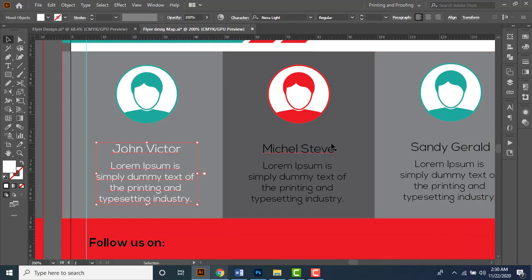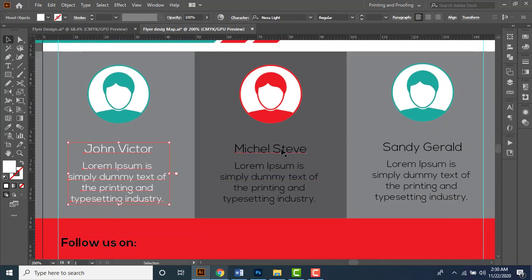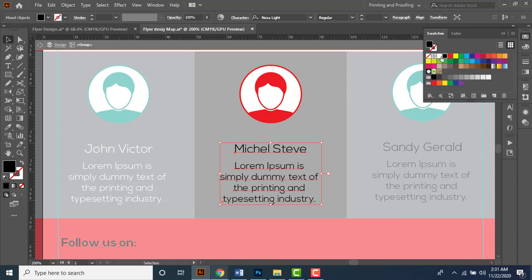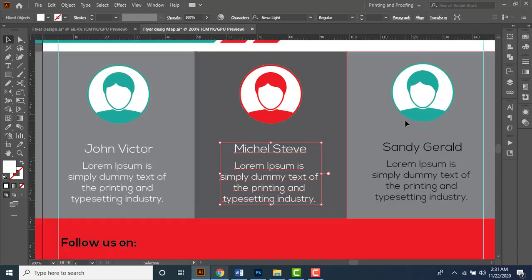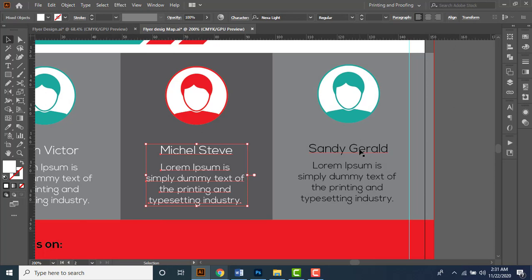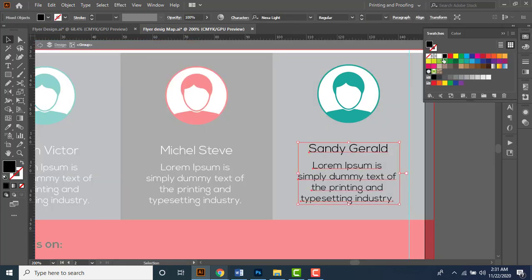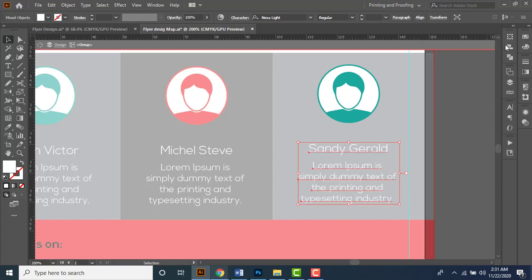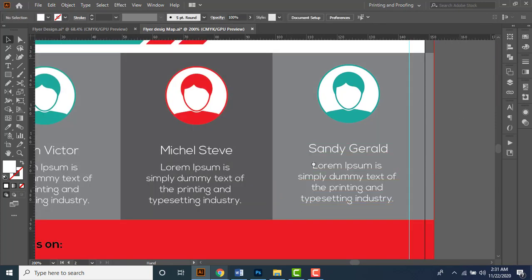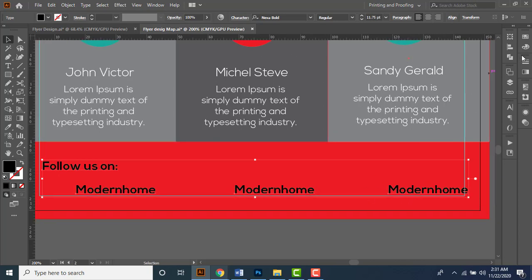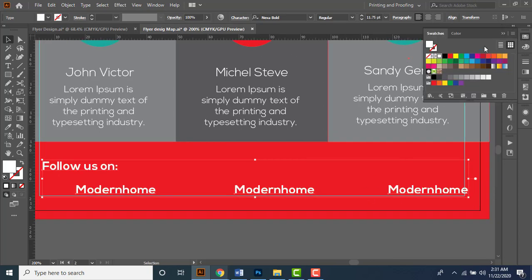So guys, follow the same steps to change the text colors in other boxes. So isolate them and change the color. Then tap escape. Again isolate this block and change the color, and tap escape. As well as let's change these text colors to white. So with hold shift key, select them and change the color to white.